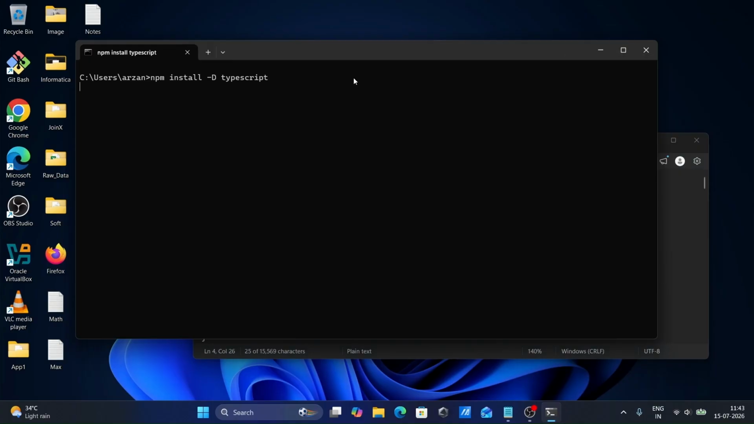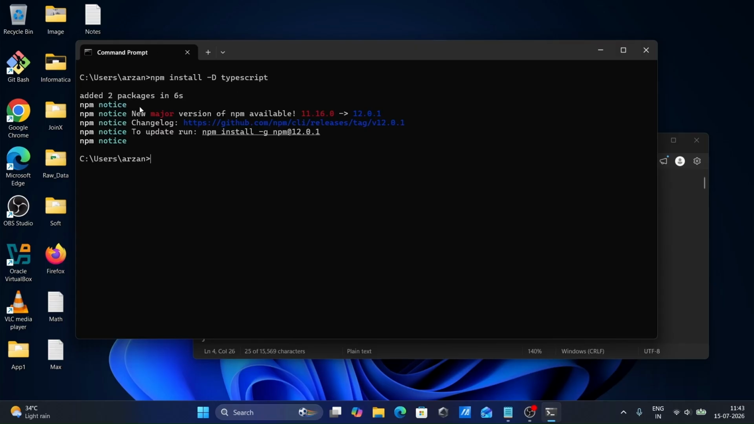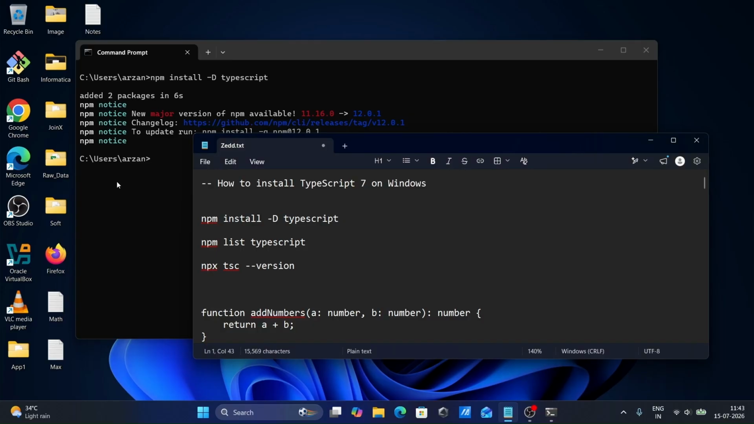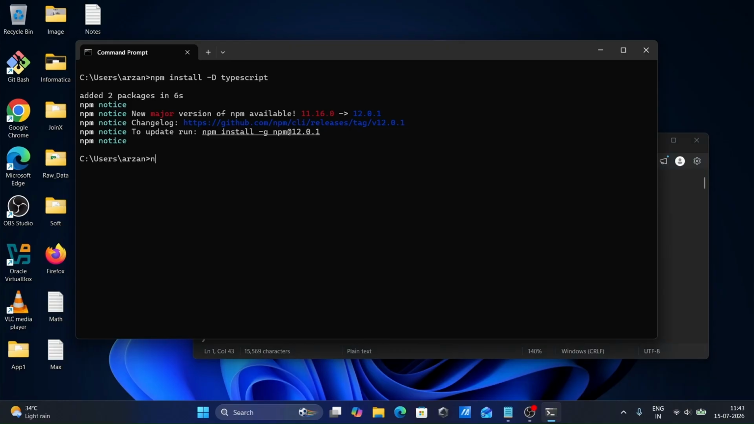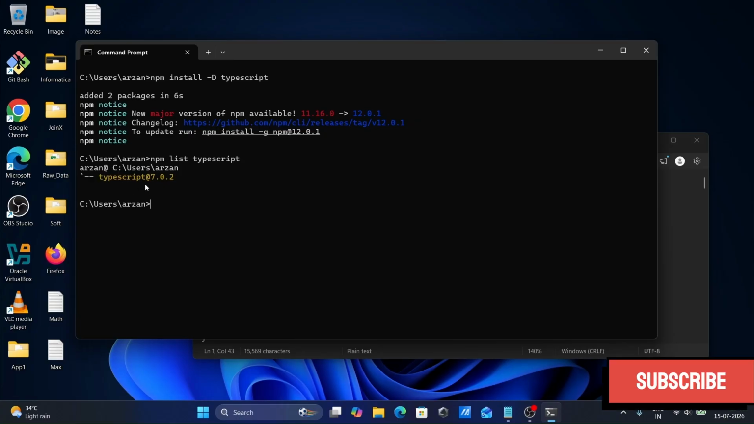So press enter. Here you can see npm install -D typescript. With the help of this, you can see two packages added in 6 seconds. Now thereafter, we need to check the version. So let's write there npm list typescript. This will display there. Here you can see TypeScript 7.0.2 is installed.